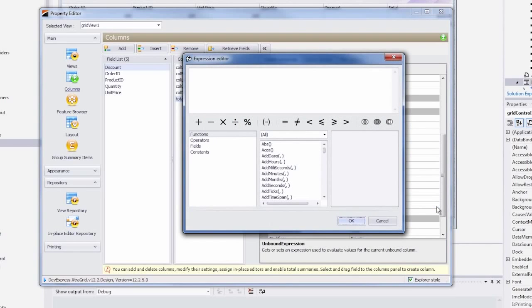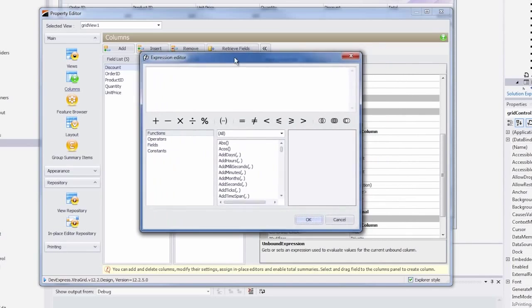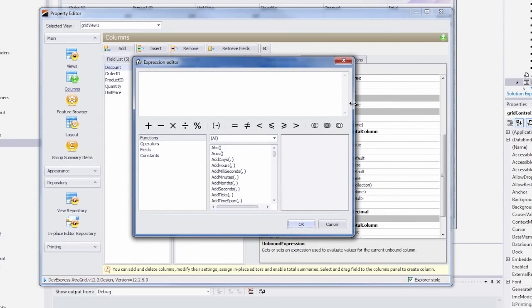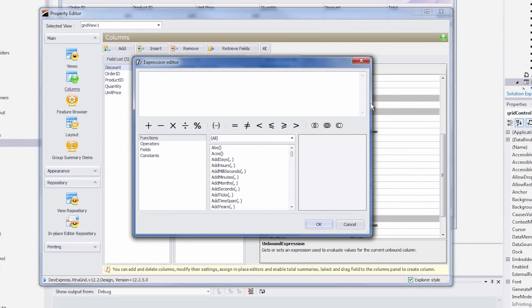Click on the ellipsis to bring up our expression editor. Here you can see our setup for the editor. On top is a preview box, which shows the expression you're editing. In the middle are a set of commonly used arithmetic and comparison operators. In the functions list, you can use any of the available mathematical functions.